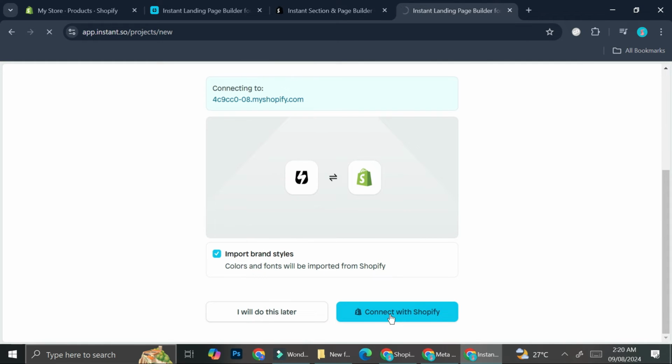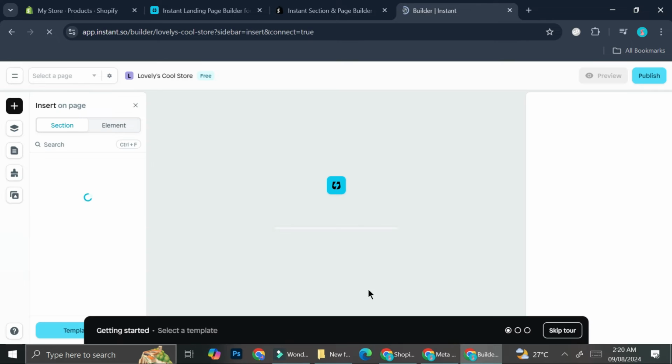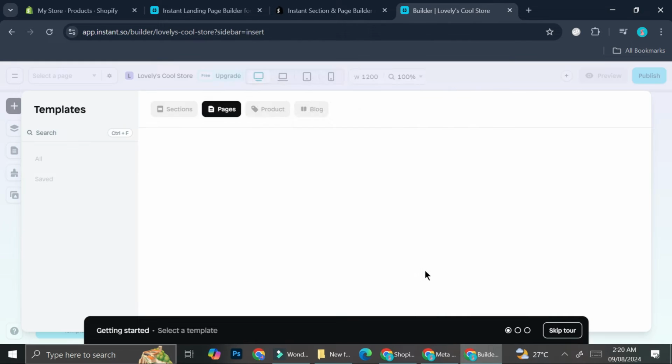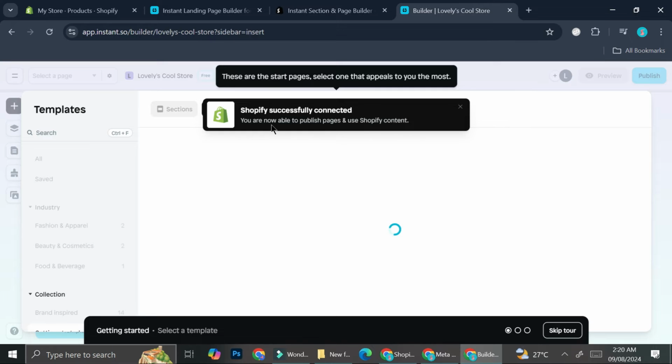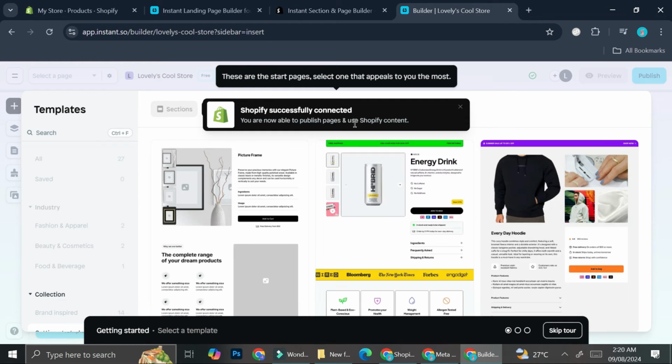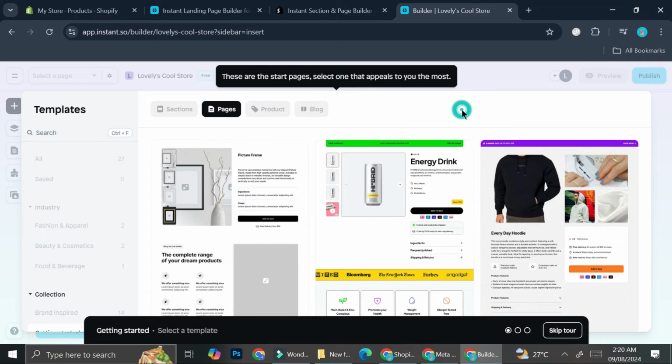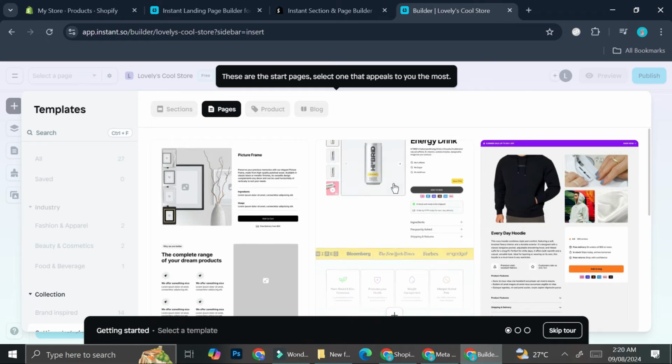And you're going to want to connect your Instant to your Shopify. So go ahead and click connect to Shopify. And now that we got our Shopify successfully connected to Instant, we can finally start editing our product page. So we're going to start by choosing the page we want to edit.